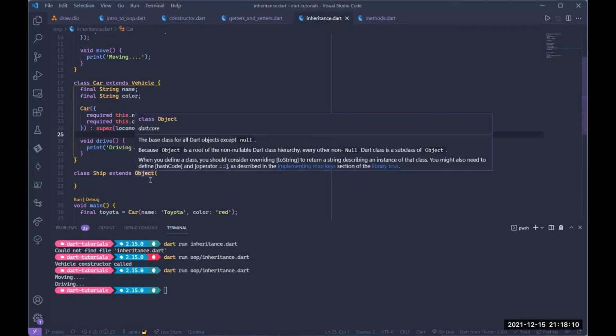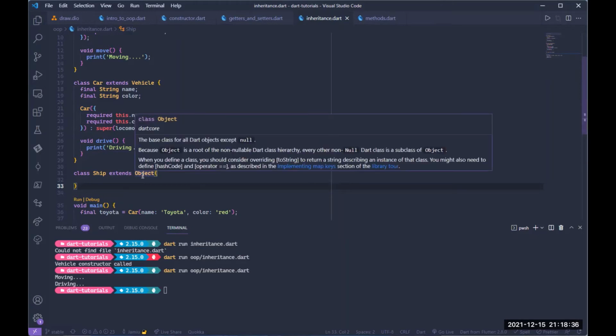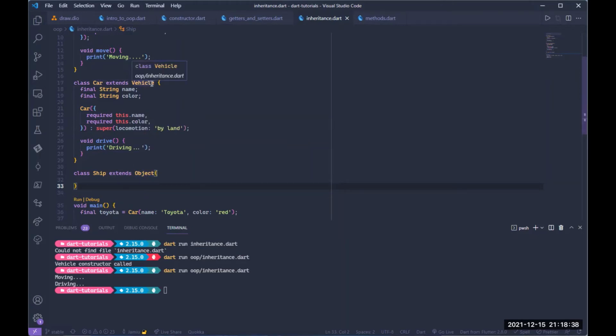So you see, I said we can only extend one class at once. If we created a new class ship, and since we can only extend one class at once, and automatically every class extends the object class, how come we can extend vehicle here? It should be like we are extending vehicle and we are extending the object class. And I said you can only extend one class at a time.